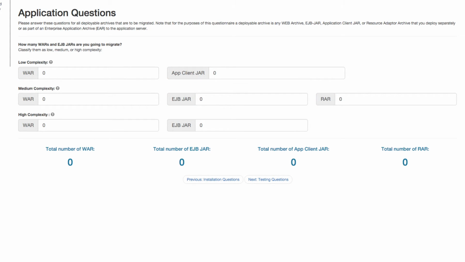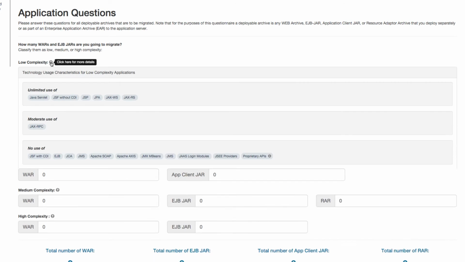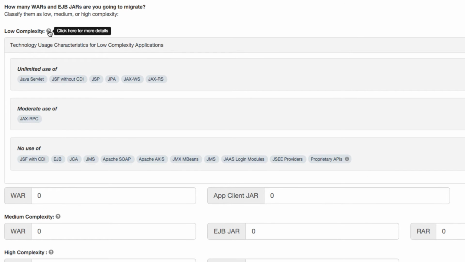This is where a technical resource with knowledge of the technologies used by the application can help speed up the classification process. Click on the question mark icon next to each complexity level to view the technologies that each deployable can leverage for that complexity level.